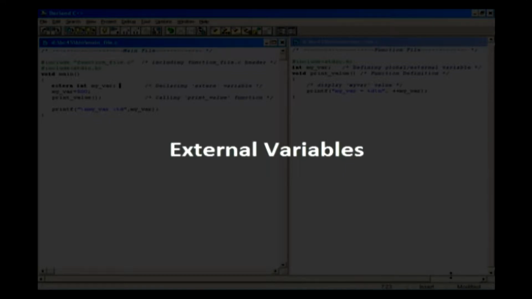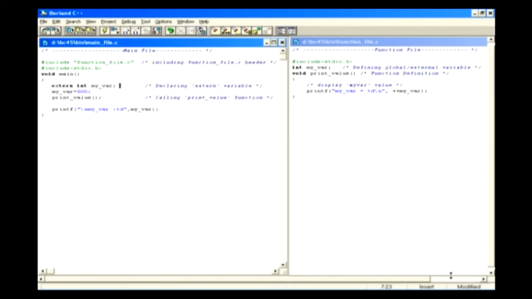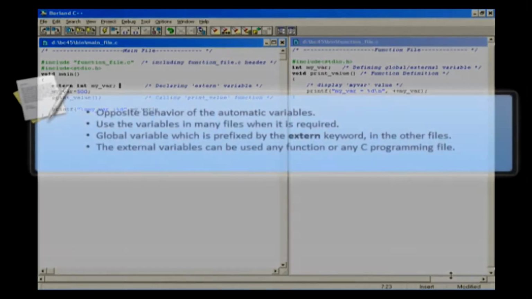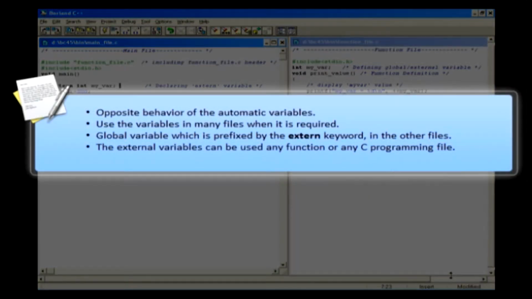External variables. In this lesson, we will discuss external variables. They have the opposite behavior of the automatic variables. We can write a C program which is connected to multiple files. Then it can be necessary to use the variables which are defined in another file.